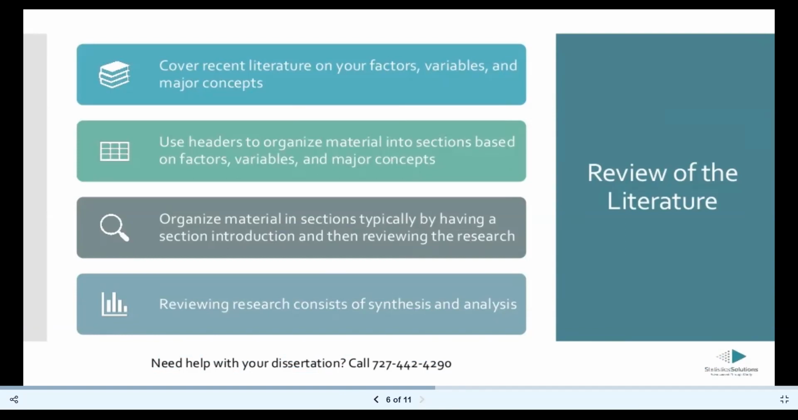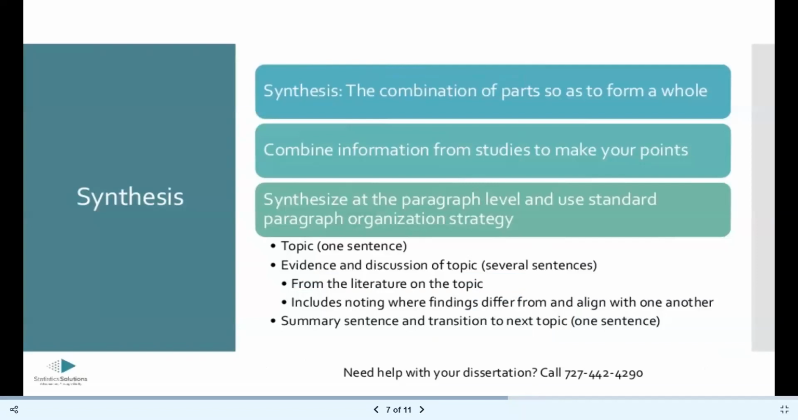Okay, and then the next piece is synthesis. When you're writing about the literature, again, it is a mix of this synthesis, analysis, and summary. Here we're referring to combining information from studies to make your point.